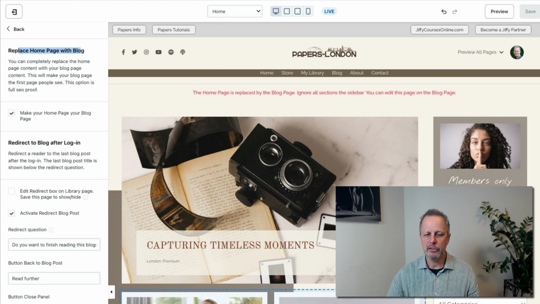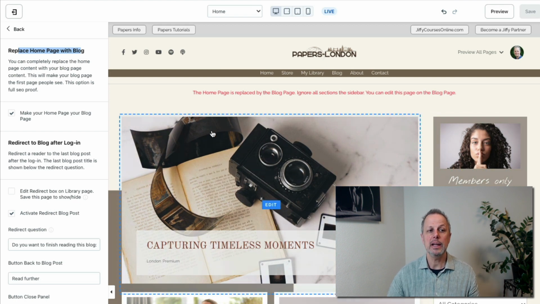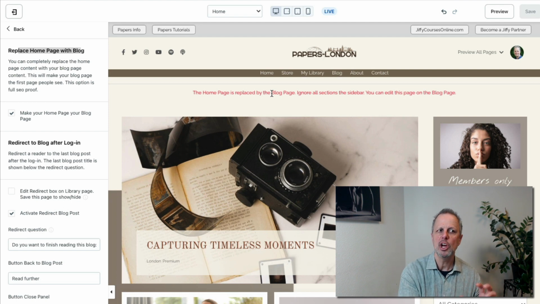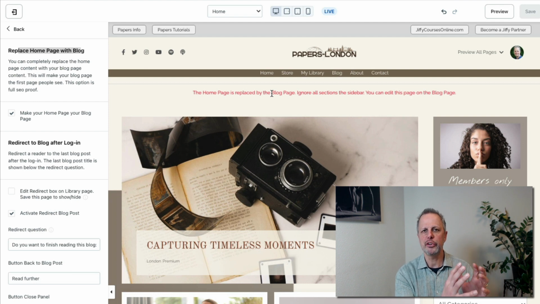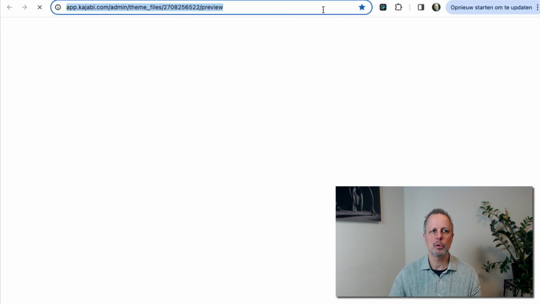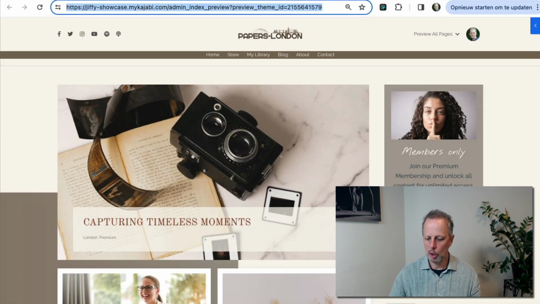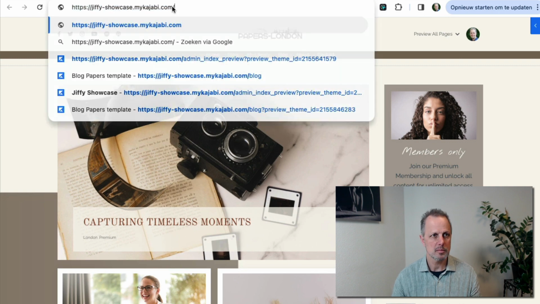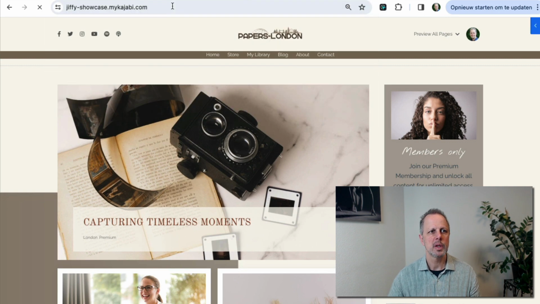You see, this is your blog page with all the blog content, and there is a red line here that tells you that the home page is replaced by the blog page. This is just an admin note for you to know, hey, I'm not currently on the real blog page, I'm on a readjusted home page. We just saved it and we preview it, and you go to your homepage URL, and you see the blogging page.